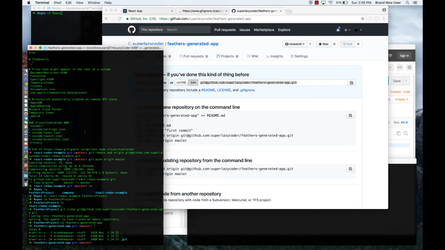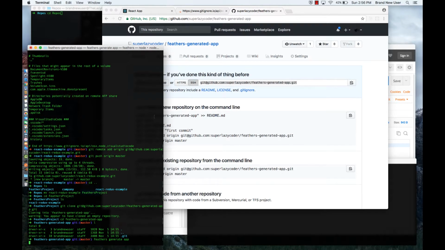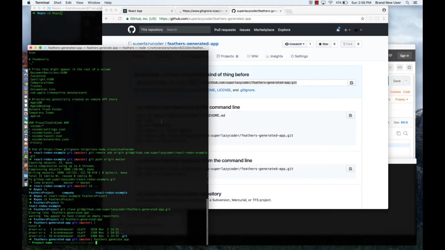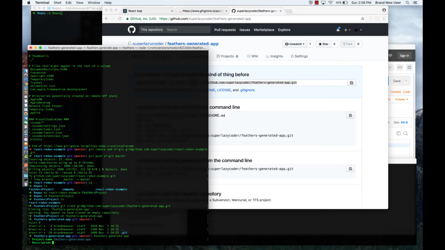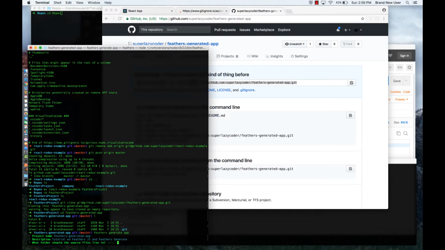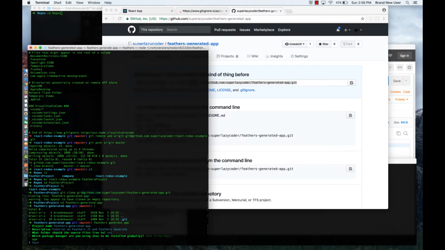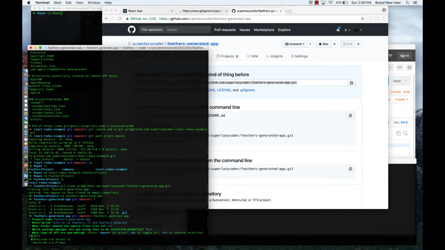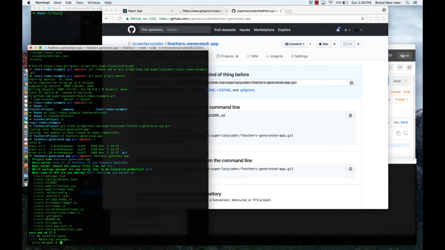So to start with our Feathers app, we do feathers generate app. Project name, feathers generated app, yes. Description, tutorial on FeathersJS, and feathers generate. What folder should the source files live in? I like src, that's good. I like yarn, we'll pick that. We're going to take REST and real-time Socket.io. So those will be our two transports.